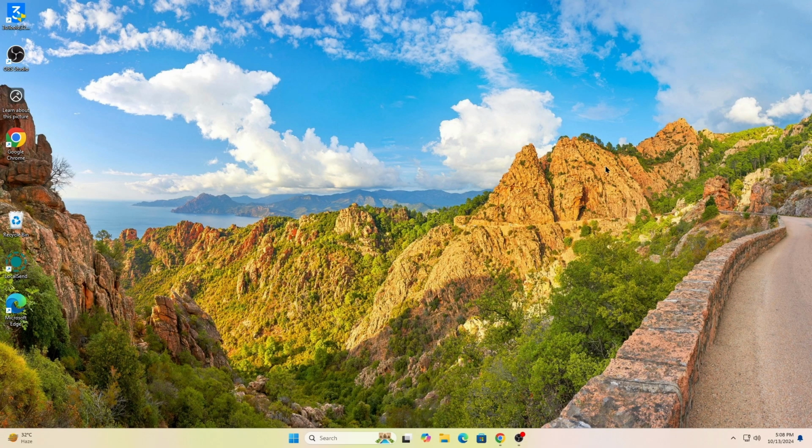Today I'm going to show you how you can hide the taskbar in Windows 11 in a very simple way. So without wasting any time, let's get started.